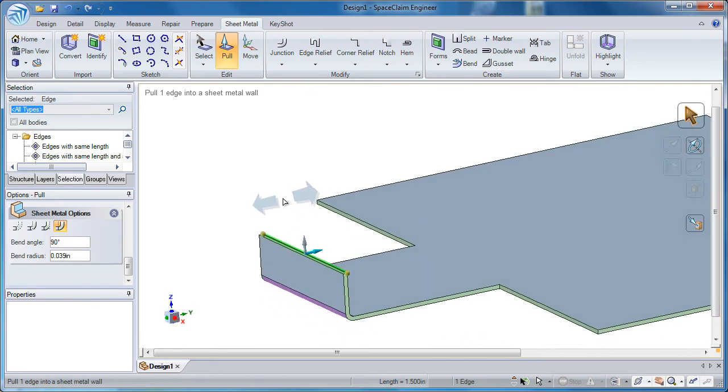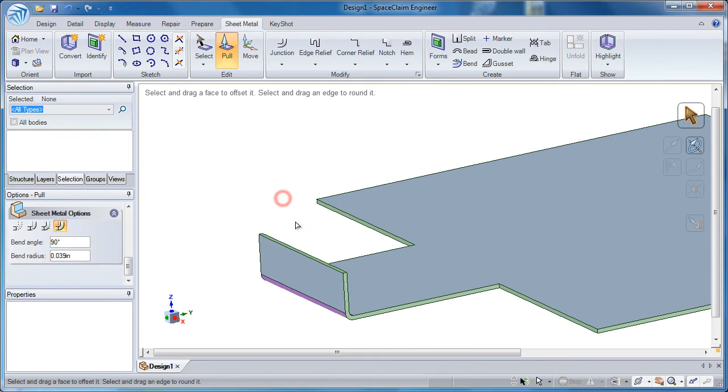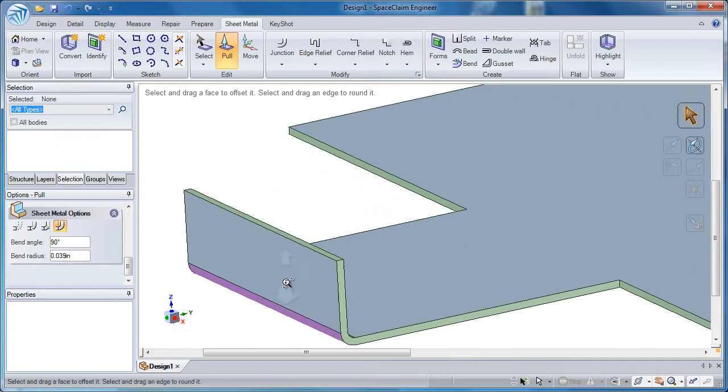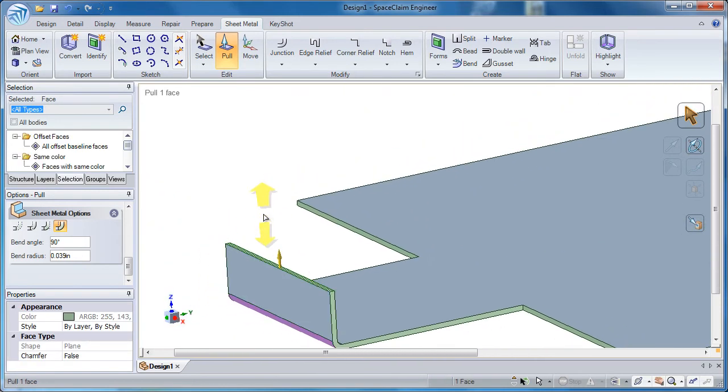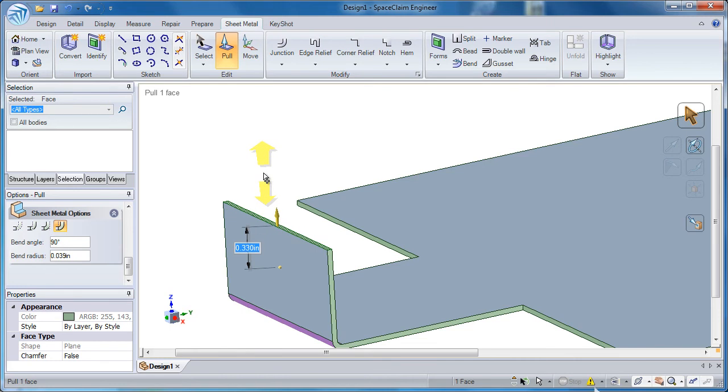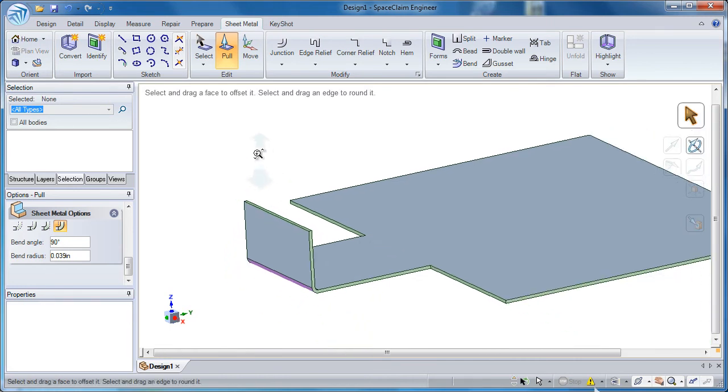And so I've created one flange right there. If I want to change the height of this, I could always grab the end face of that flange and pull up or down. This is one case where the move tool will do the same thing on the flange.